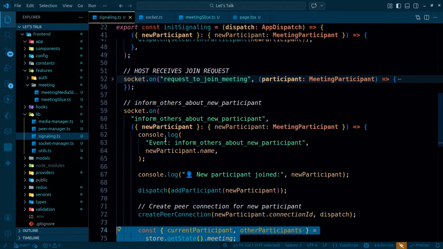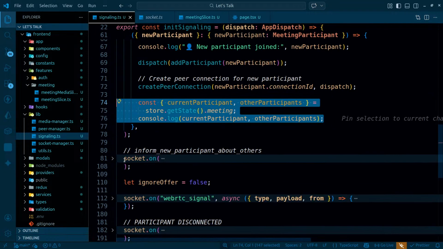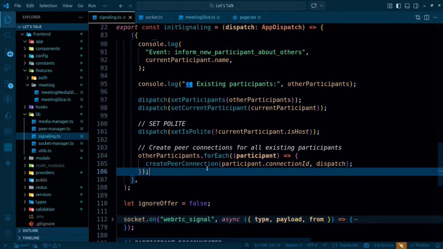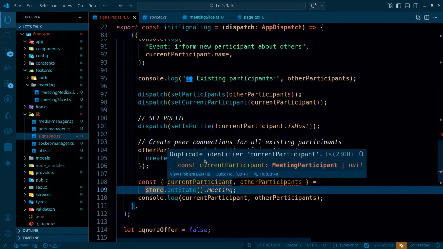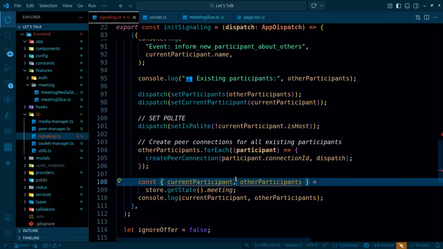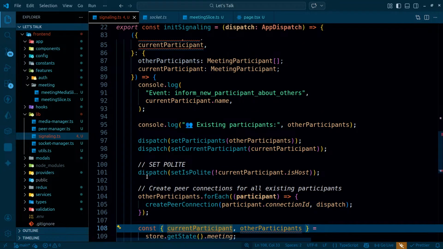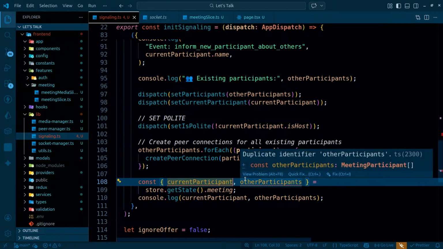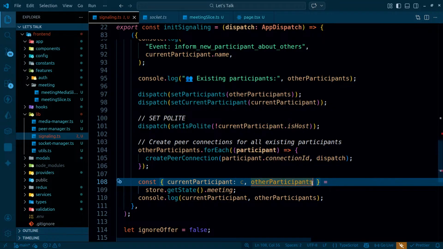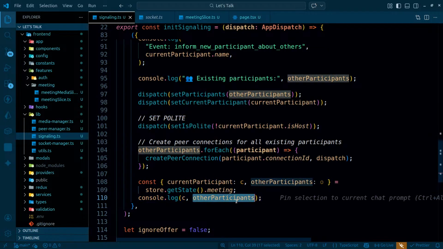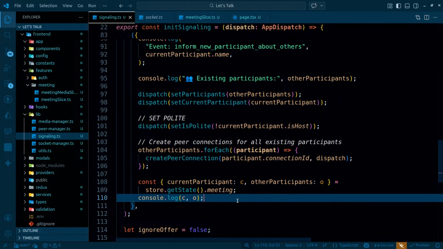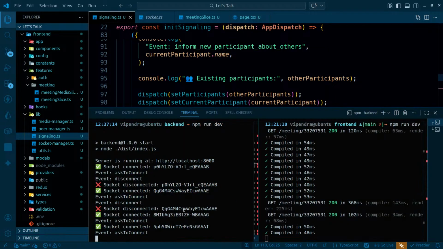So let's go ahead like this. And what is the problem? Duplicate identifier. Fine, and let's simply start running it.